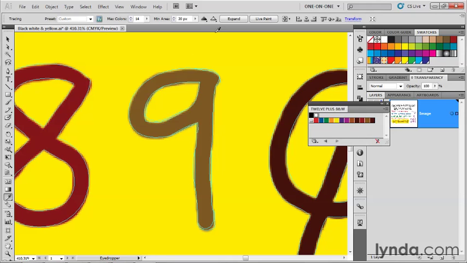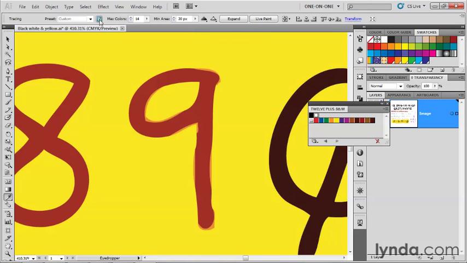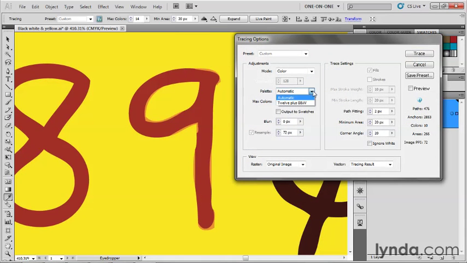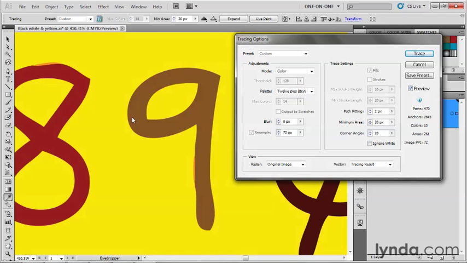Now then, I can switch back to tracing result, so I can see my tracing. I can click on this little tracing options dialog icon, and I can say, okay, I want to go ahead and use that 12+B&W palette, and that is 12 colors plus black and white for a total of 14. Max colors is now going to be set to 14, and it's going to be dimmed because that's the number of swatches that are available inside this palette. If I turn on the preview checkbox, I may or may not see some kind of change happen in the background. In fact, I do, actually, and it's a good change. So I've given the 9 a better color.